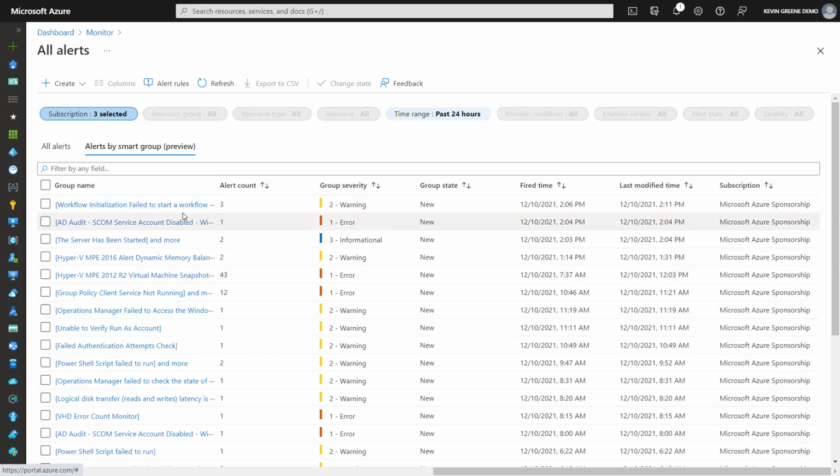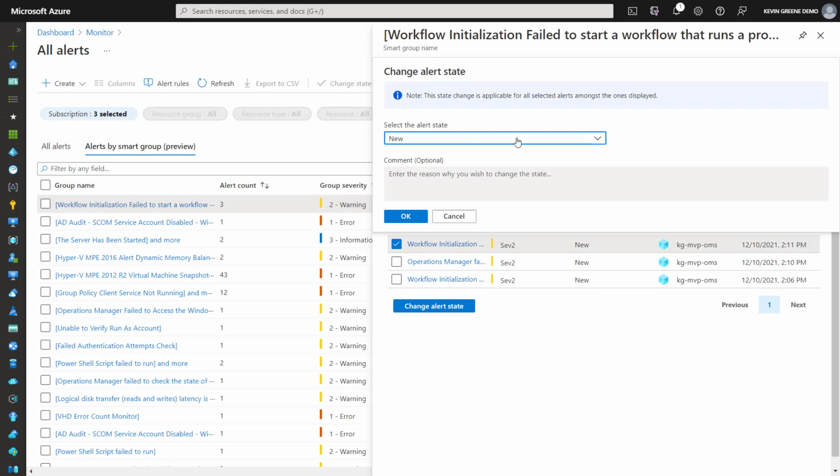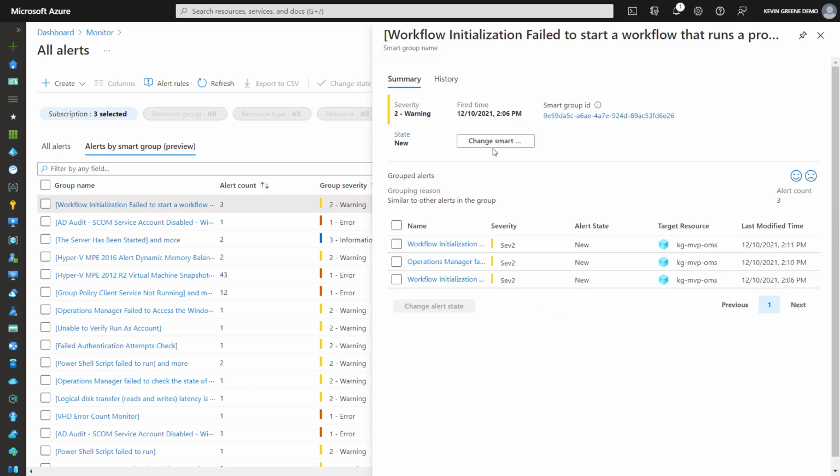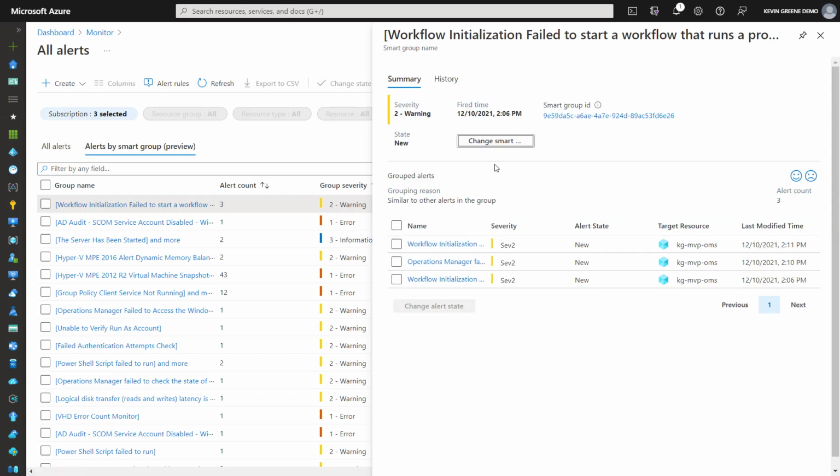Likewise here, if I click into this one, there's 3 instances of it here, but I can see that they're all gathered together, and then I can basically fine tune this. I can change alert states. So this is me performing essentially overrides or alert tuning in Azure Monitor. So I can acknowledge, I can close it. It's basically changing the resolution state. I can even change the smart group state, so the state of the overall smart group. So if I just wanted to validate or change the resolution state for every alert in that specific smart group, I can do that easily just by clicking on the change smart group state option here.